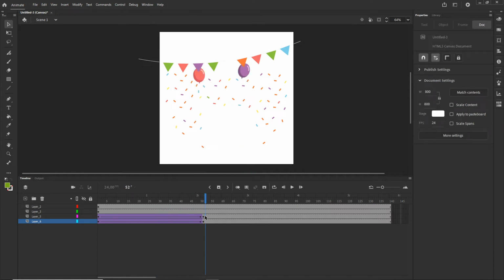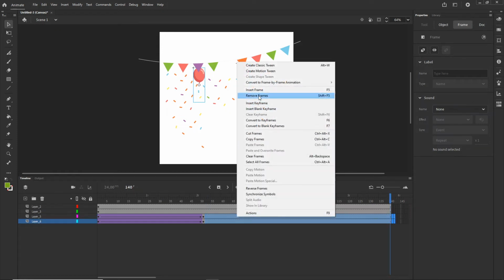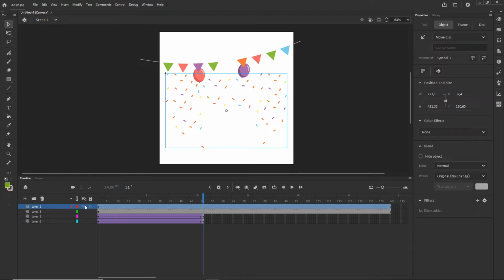Now I want to get rid of these frames, so I'm going to select it like so with shift, and I will right click and choose remove frames. Basically I want my balloons to disappear once they touch this. And now I'm going to animate the explosion, so I'm going to click in here like so.